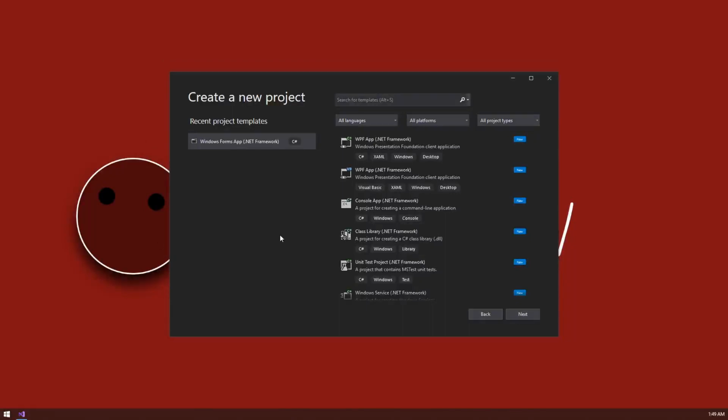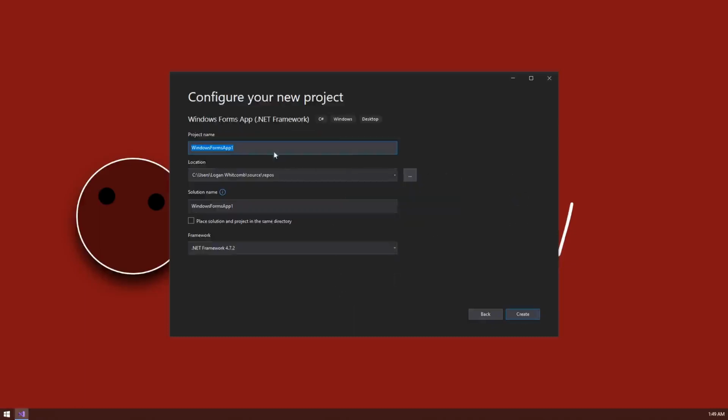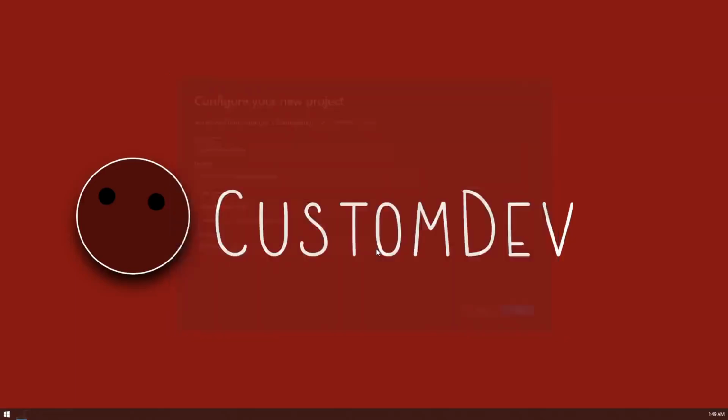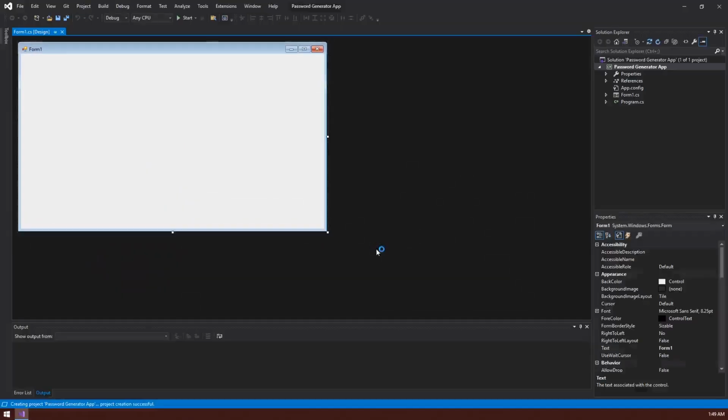So super simple. First thing we want to do is create a Windows Forms app, and then we can call it Password Generator App. Now all we have to do is wait for it to create the project, and my computer's pretty slow, so yours probably already loaded in by now. Oh, wow, actually that was a lot faster than I thought.